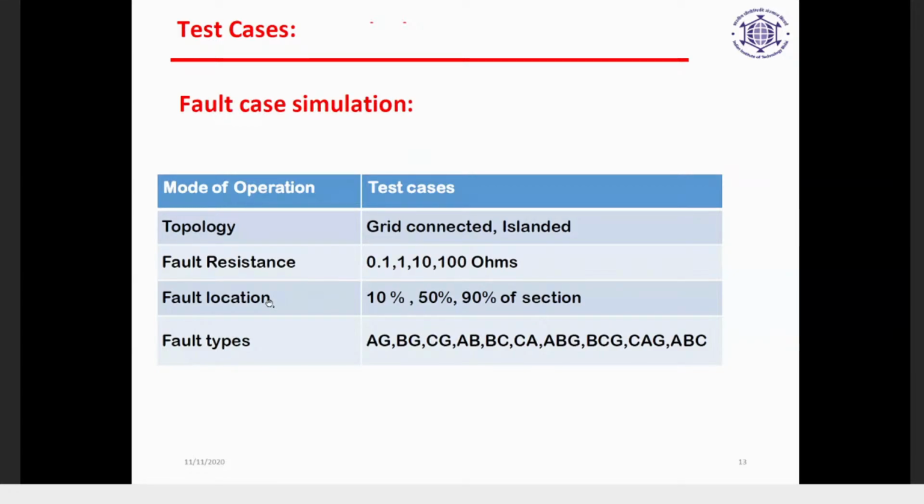Okay, and then the fault location we have tried with 3 different options. We have tried either 10% from a particular bus, or 50% or 90% of the section. This is actually for the training purpose. Different kinds of faults have been applied, as you can see here. Eventually, what we are trying to identify is which kind of fault is there and where the fault has been applied.